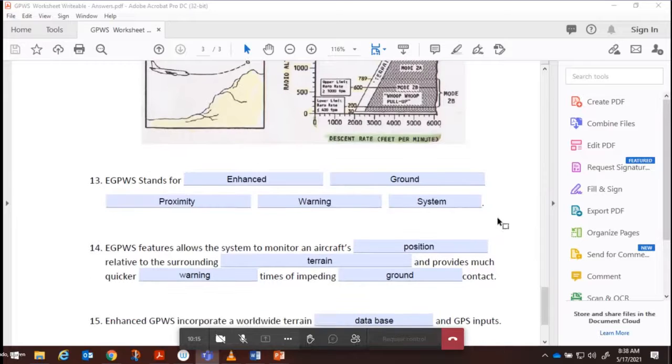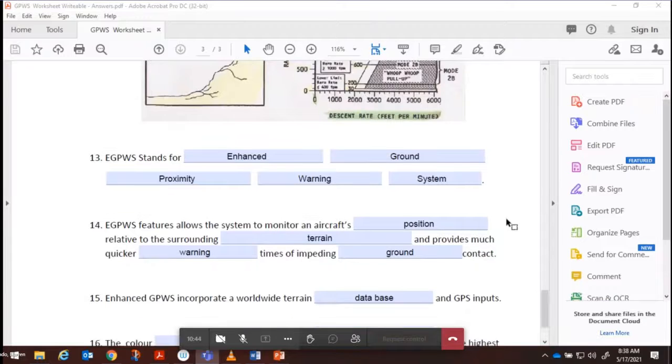Question 13 is enhanced. That's what it stands for. Enhanced ground proximity warning system. As soon as I see the enhanced part, I now see a screen coming into play, whether that's an independent enhanced ground proximity warning screen or the screen from the color weather radar system is being used for it, or one of the EFIS screens. It's going to show us the terrain below in colored gradients, with red being the closest to the aircraft.